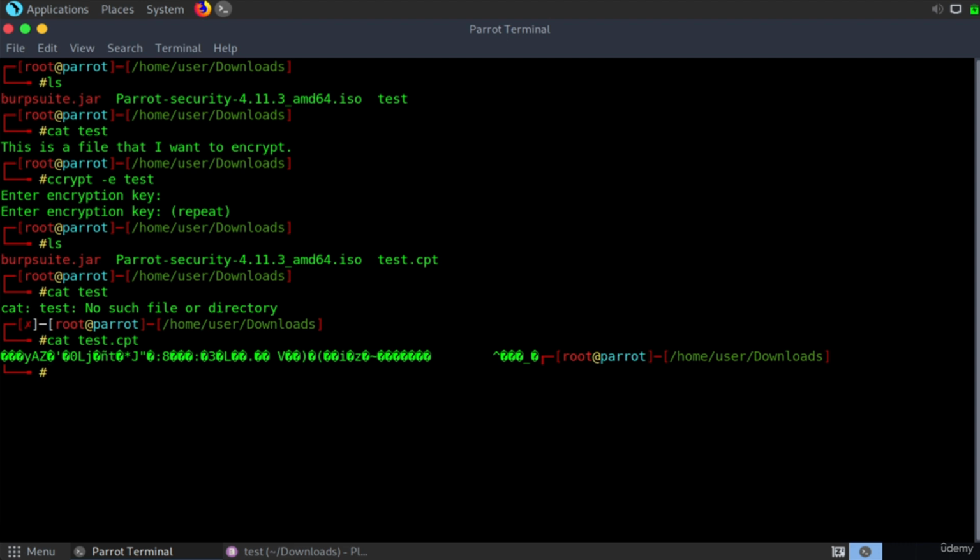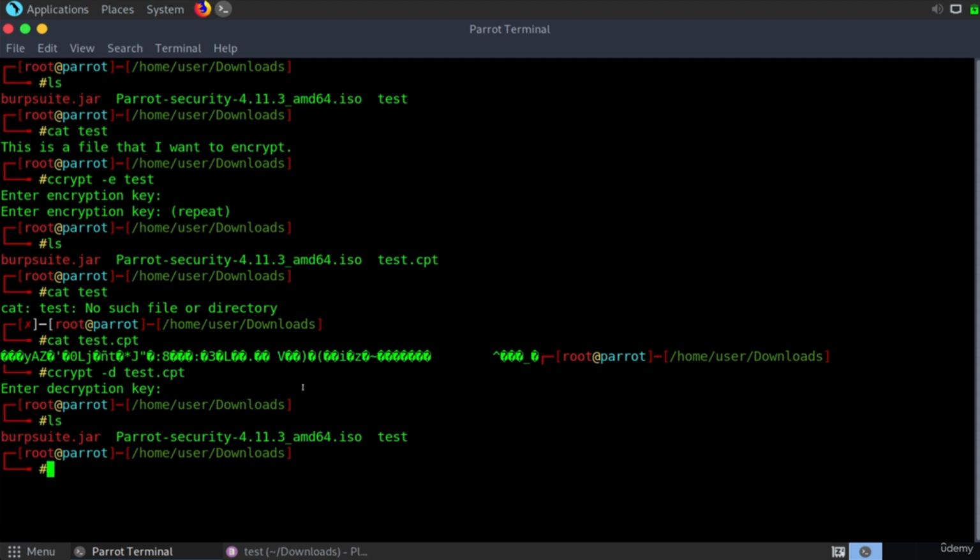Now, if I want to decrypt this, I can say ccrypt -d to decrypt that, followed by the file name test.cpt. Now I need to enter the decryption key, in other words, the password that I set previously. When I do that, it completes. If I perform another ls command, you'll see that the .cpt is now gone. So I can say cat test. Now I can read the contents of this file.